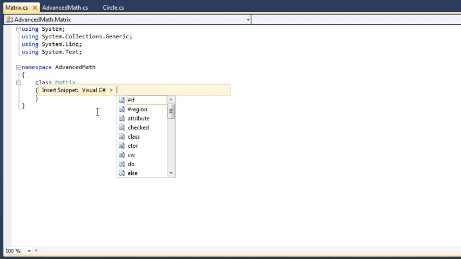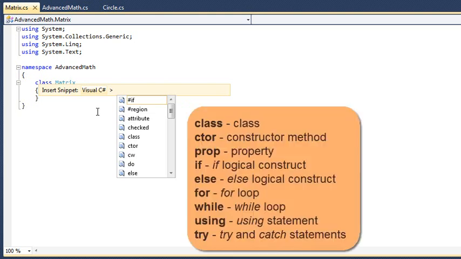Microsoft's help files contain a complete list of code snippets and their descriptions, but here are a few of the most useful. Class creates a class, CTOR creates a constructor method, prop creates a property, if creates an if logical construct, else creates an else logical construct, for creates a for loop, while creates a while loop, using creates a using statement, and try creates try and catch statements.